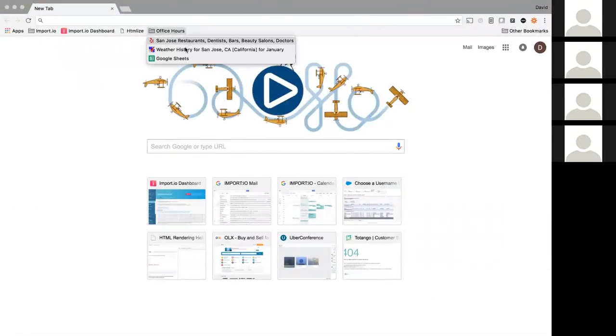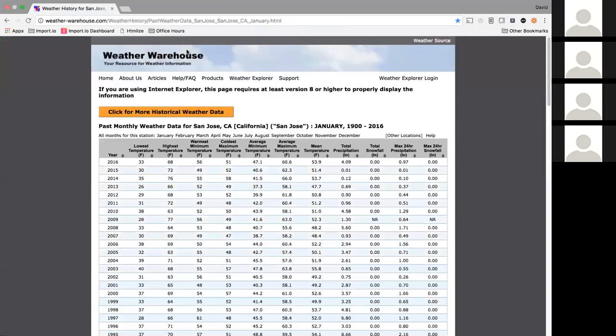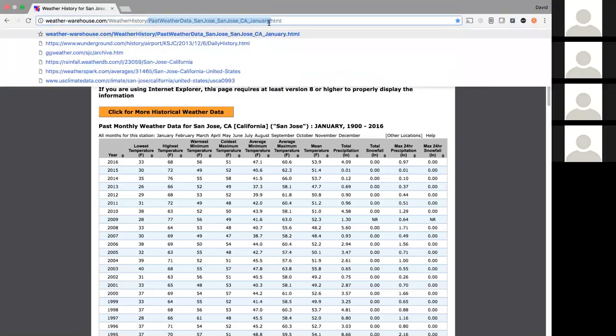So here it is, for example, the weather data for the months of January from 2016 to 1900. The question's been posed, what were some of the roughest winters in San Jose, or San Jose in January. So I'm going to copy this URL, because we're going to extract data from this page.